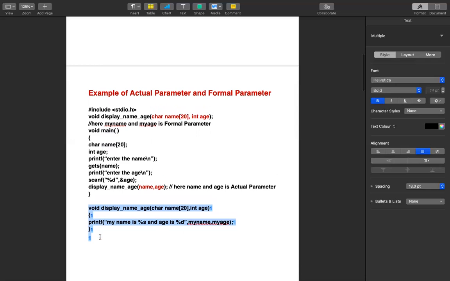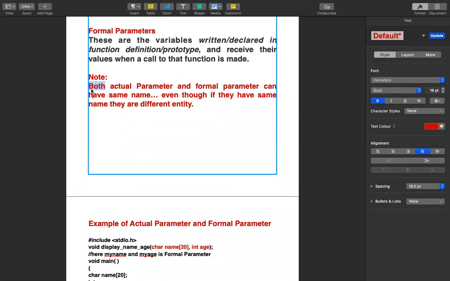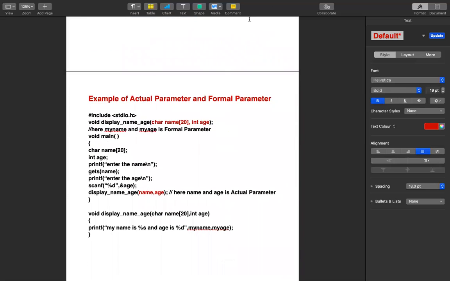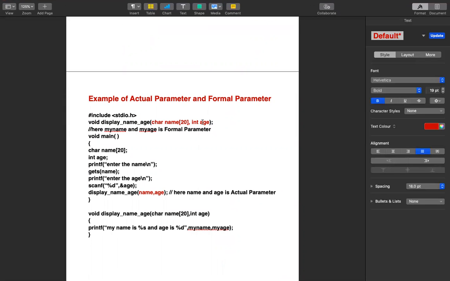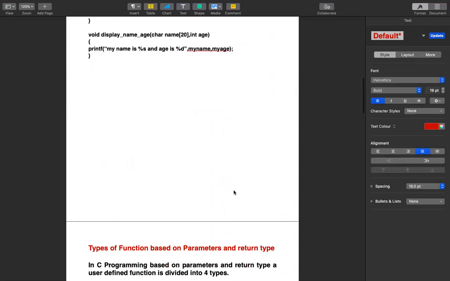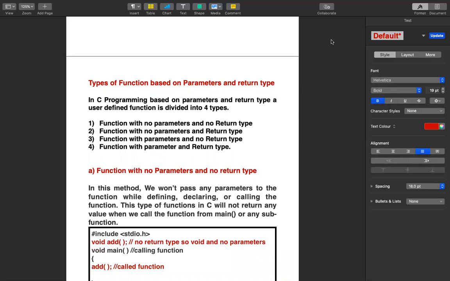So both actual and formal parameters can have the same name or different names, but even if they have the same name, they are different entities with the same value. That is what actual parameters and formal parameters are. I hope you understood the concepts. Let us move to the next concept: types of functions based on these parameters and return type.